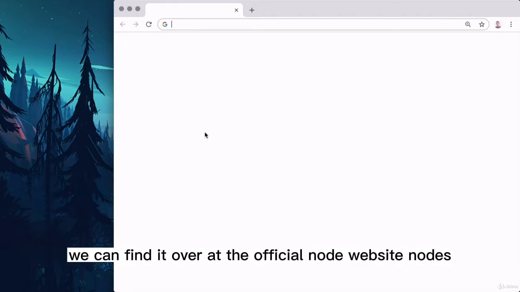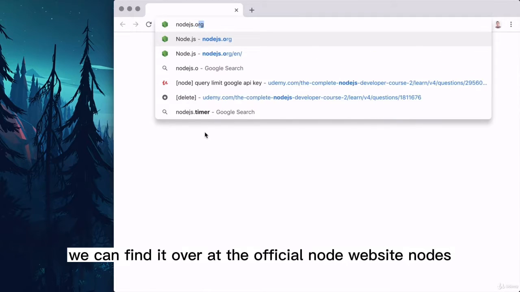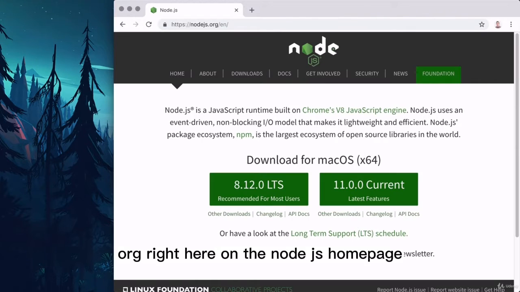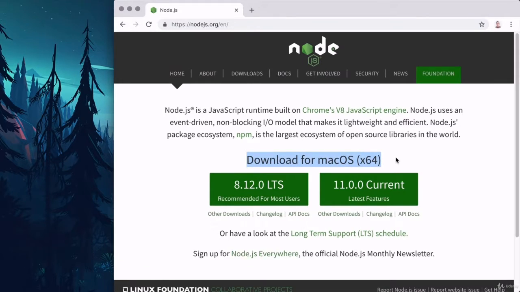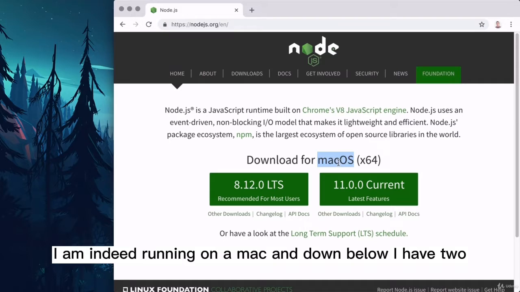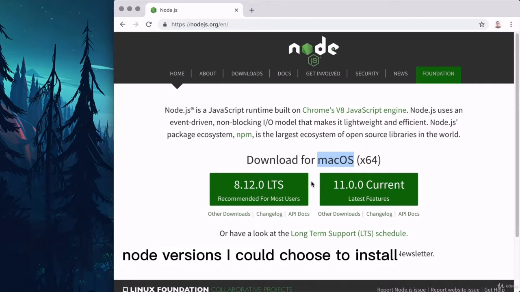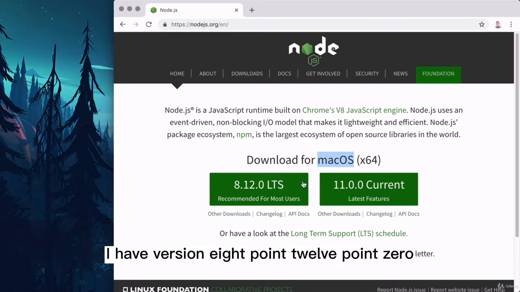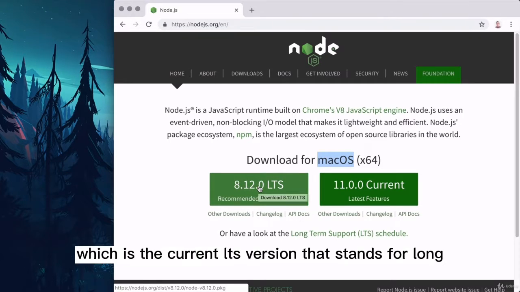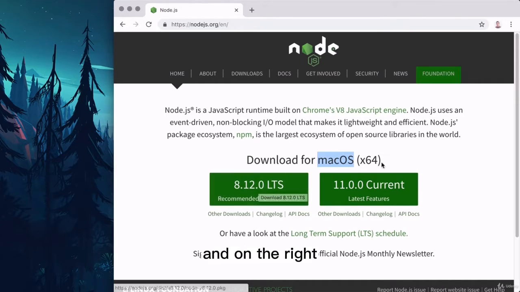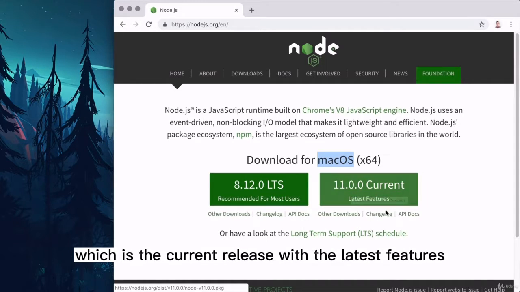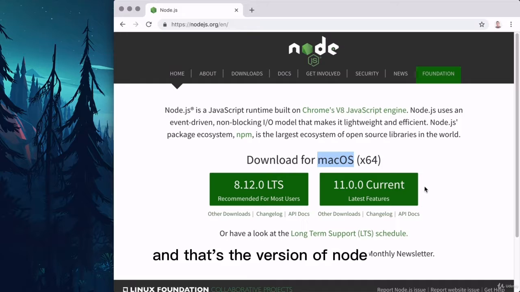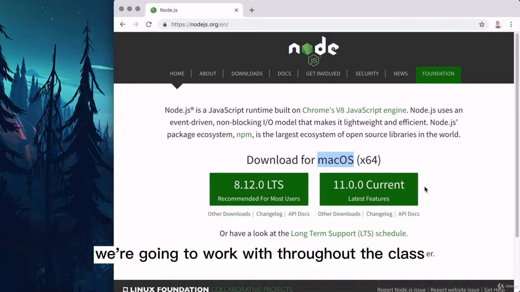We can find it over at the official Node website, nodejs.org. Right here on the Node.js homepage, we have the download section for our operating system. I am indeed running on a Mac, and down below, I have two Node versions I could choose to install. On the left, I have version 8.12.0, which is the current LTS version. That stands for long-term support. And on the right, I have version 11.0.0, which is the current release with the latest features. And that's the version of Node we're going to work with throughout the class.